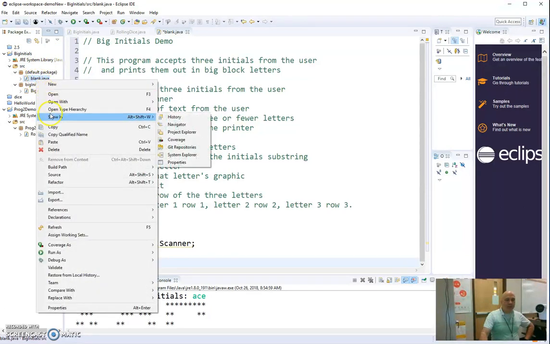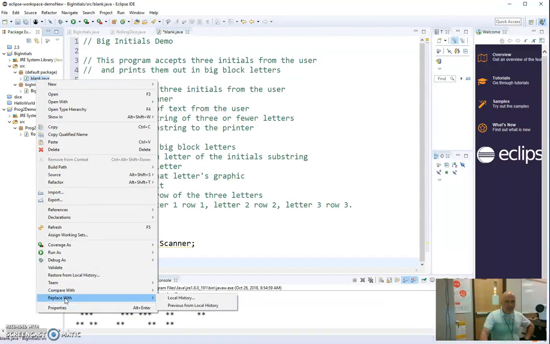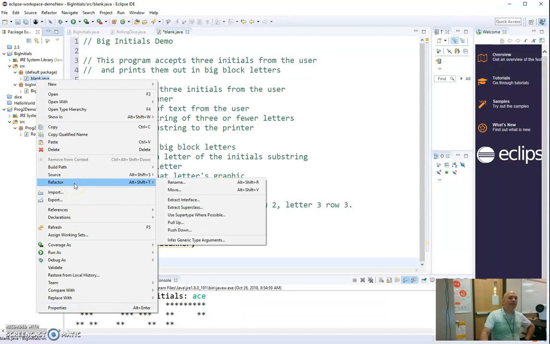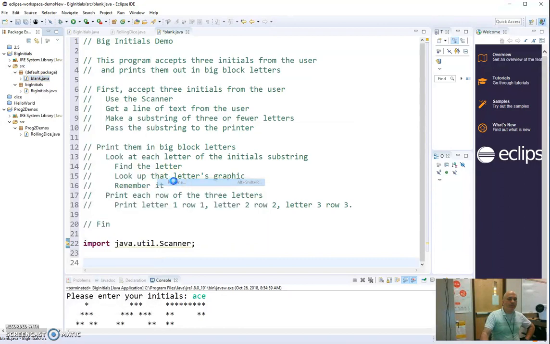And when I do, somewhere in here is a replace with. Is that what I want? No, that's not what I want. Refactor. Here we go. There's a selection called Refactor. And in Refactor is a rename. So I'm going to use rename.